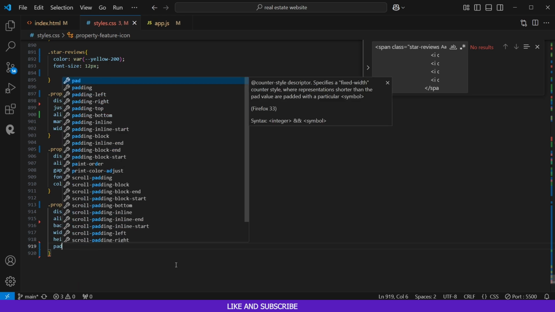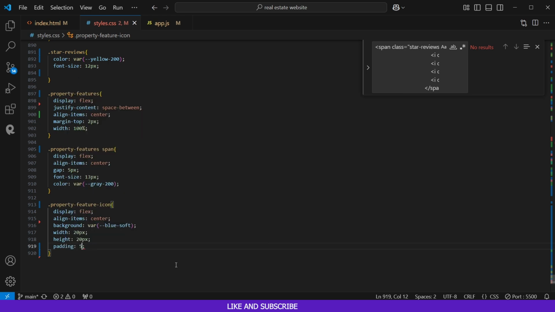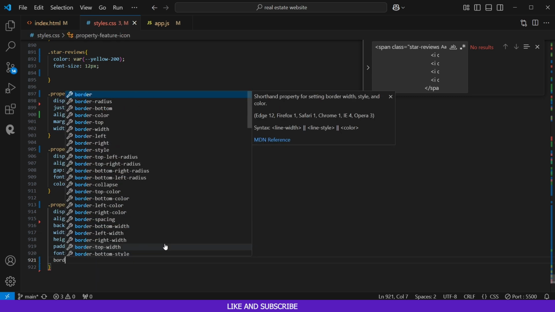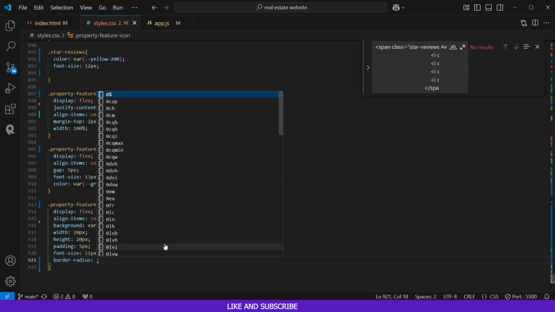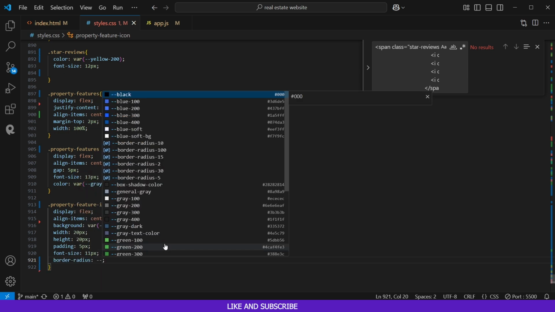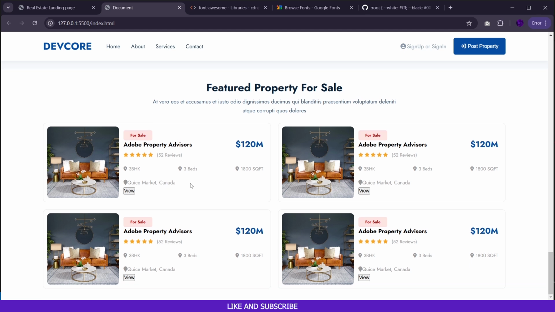Then next we need padding to add some space around our object, and the padding here is going to be 5px. After that, we need font size to reduce the size. The font size here is going to be 11px, and we need border radius. Our border radius here is going to be border radius 100, which is a variable we already have. Let's see what it looks like. As you can see, this is our property card. It's now looking much more like what we want.